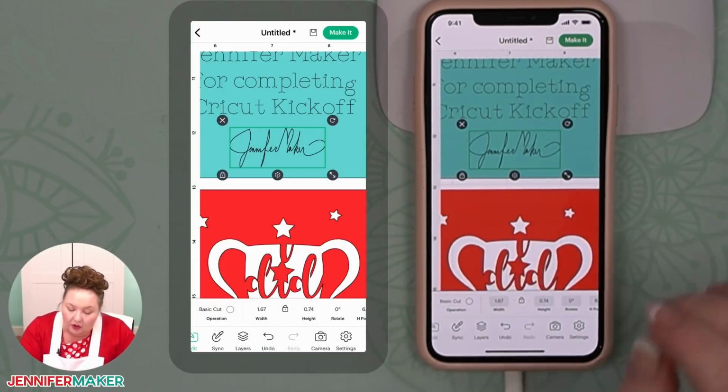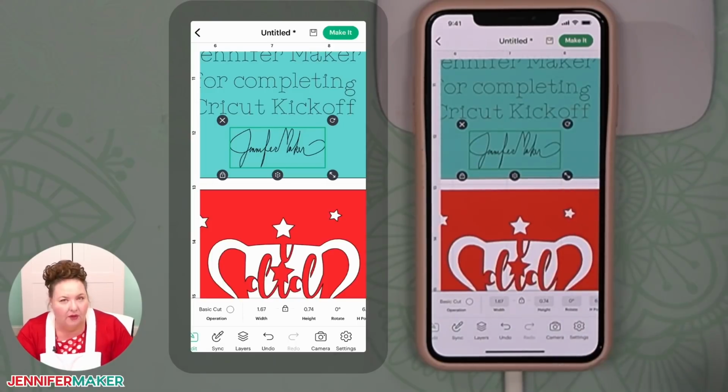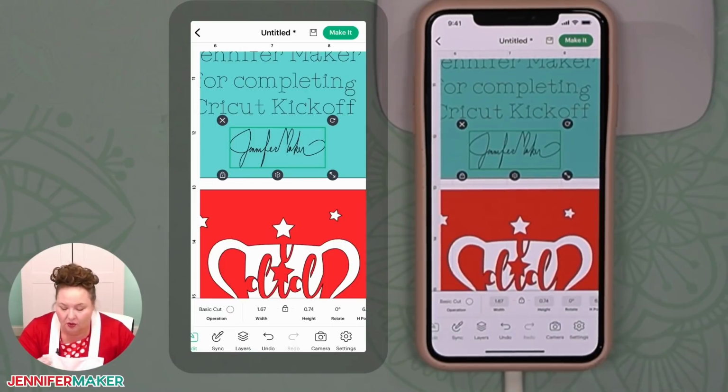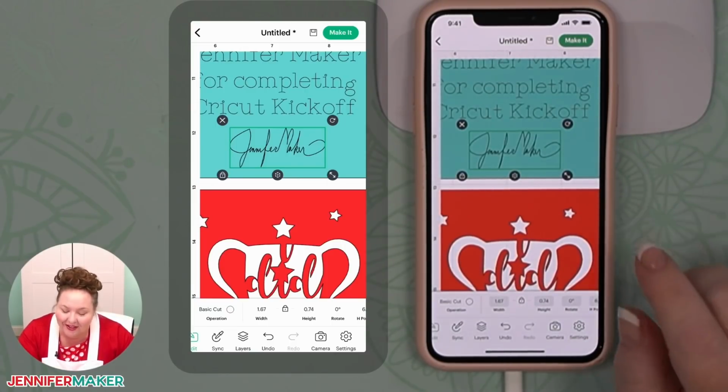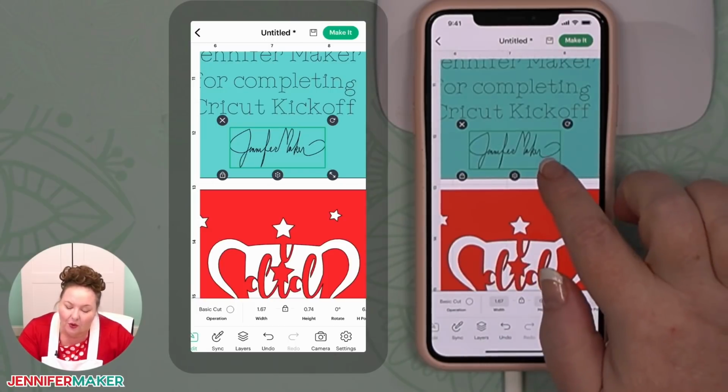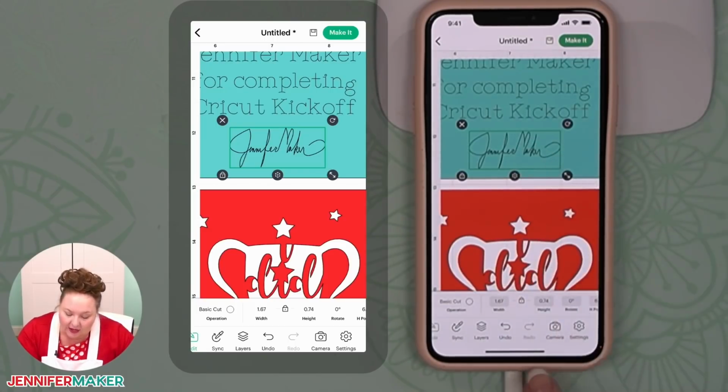All right, so we need to change this from the default of cut to draw. This is probably the biggest thing I see people get tripped on when they're doing the certificate. They forget to do this part. So you're not going to forget to do it. So you've got it selected, and we are in the edit menu.